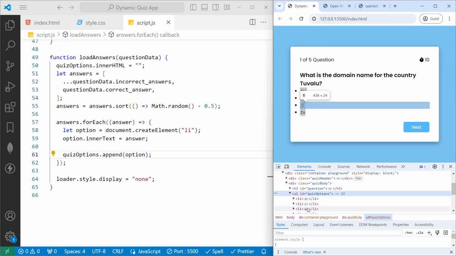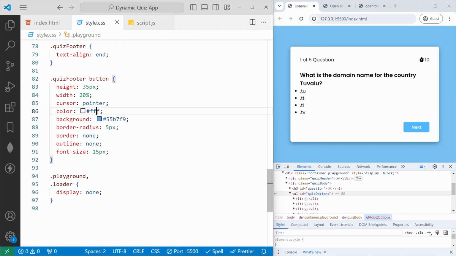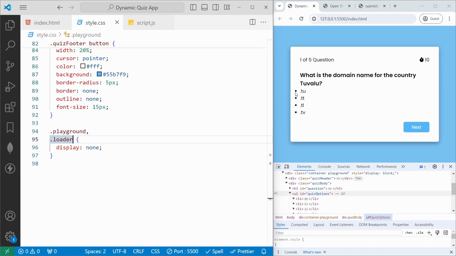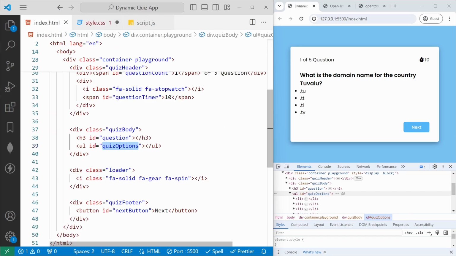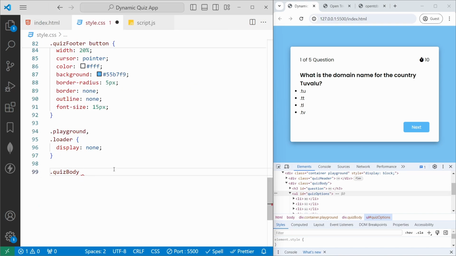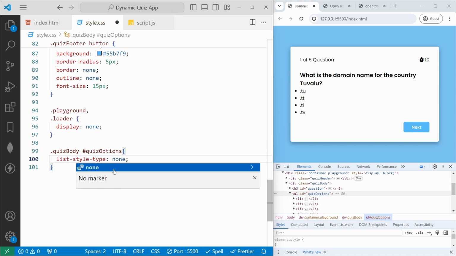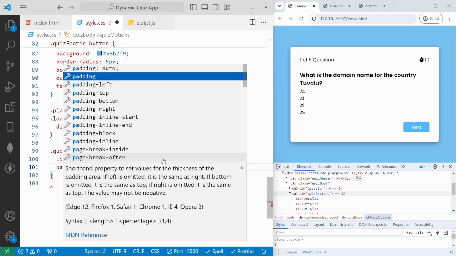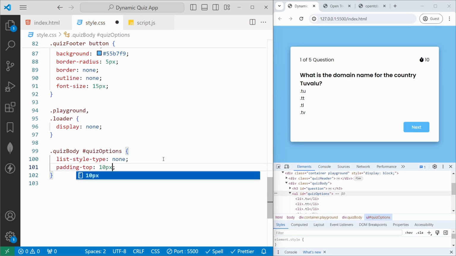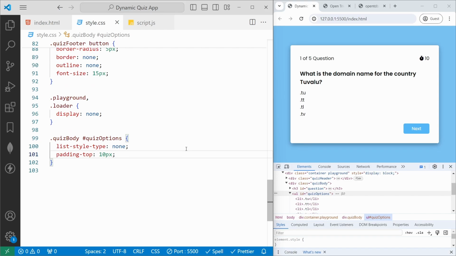We need to add the styles to this. In the style.css, first I will remove all the dots from the LIs. So with the help of quiz body, I will use the ID selector of quiz option with the help of hash. And then I will set the list style type to none. If I save, it will update here, and then I will add the padding top of 10 px. So we'll get the space between question and answers.